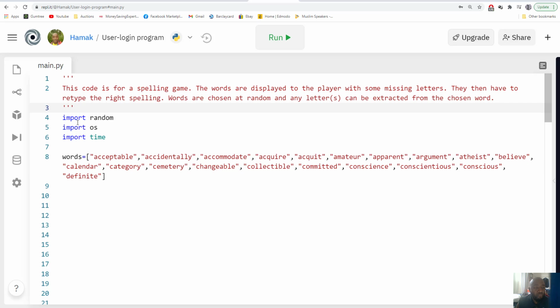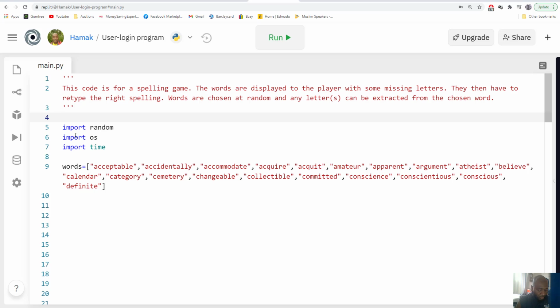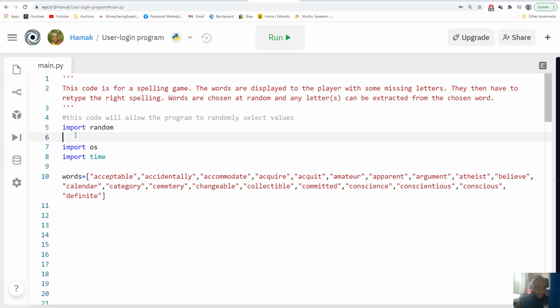And I'm going to import random because that will help me. You can say this code will allow the program to randomly select values. I called them values this time.